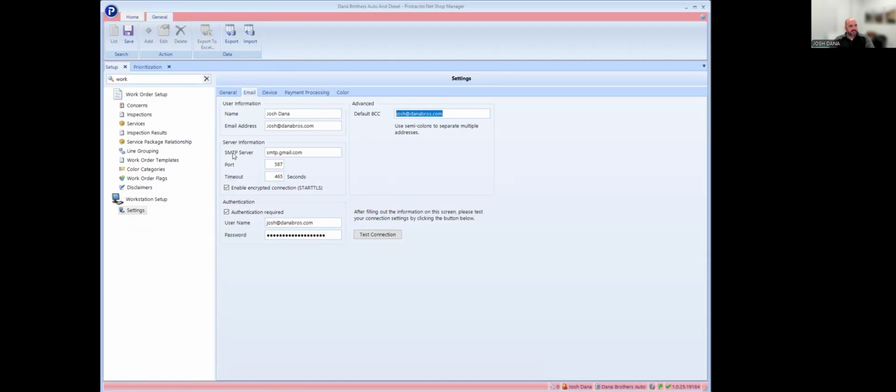The SMTP, this is what works on everyone's, whether it's mine, yours, anybody's. This is Google specific. But there's the port number. This could be 60 seconds for all I care. Make sure that's that. Make sure the authentication required is, say, Jordan@danabros.com.